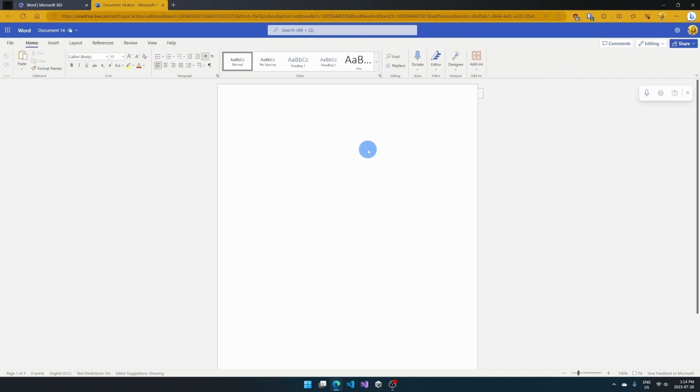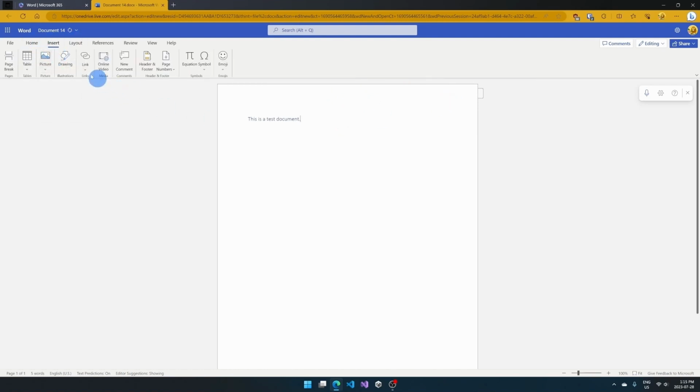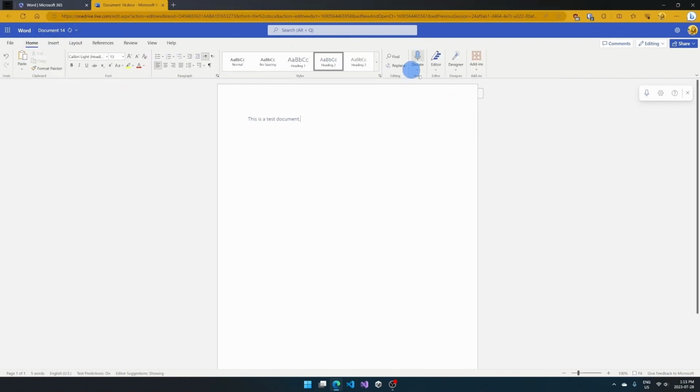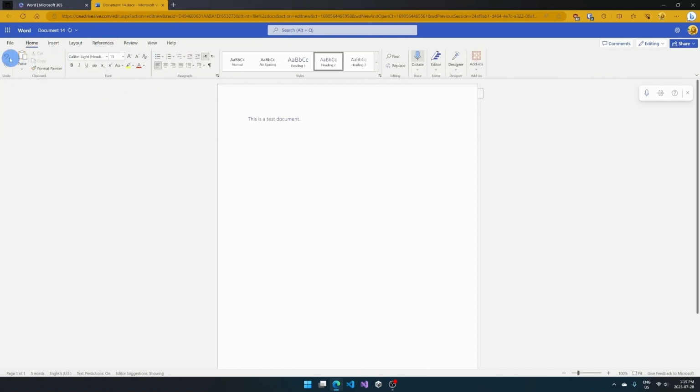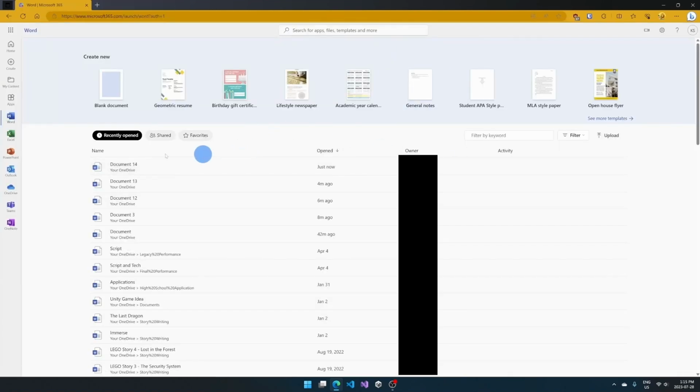For example, here I can type anything. I can even format it, insert pictures. I can do everything over here in the web version. So you will also be able to use all of these features. I'm going to close this and I'm not going to save it because I don't need the document.